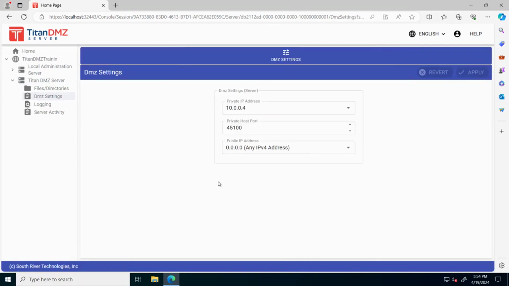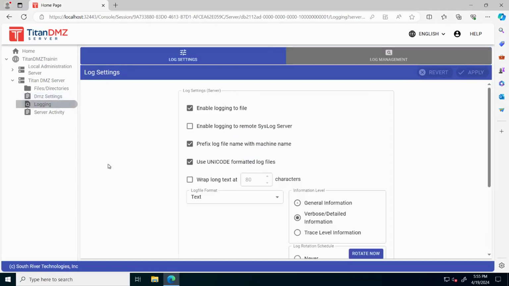Select the private and public IP addresses to use for the DMZ server. The private IP address is used for communication with Titan MFT or Titan SFTP server. The public-facing IP address is for internet-based connections. Select an address or choose any, and verify this address later, as this will be used for end users to connect to the server. Leave the other port as the default 45100.